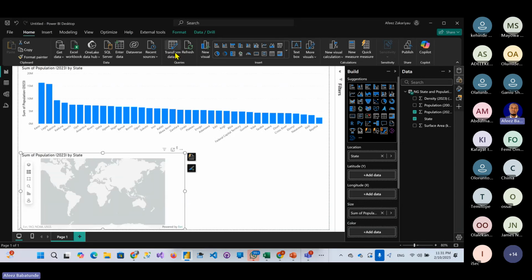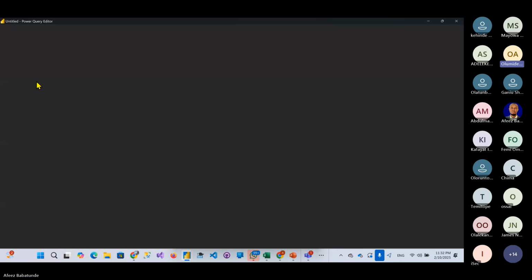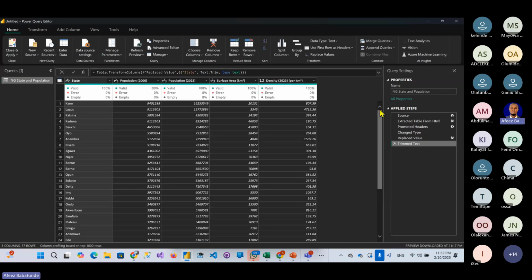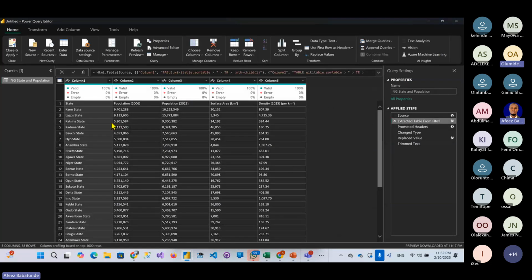Under transform data, you click transform data, it will take you back to the Power Query. So you can easily, when you go to the source, can you see? This is the source data, the website. Can you see the extracted table? This is what we extracted out of the data.